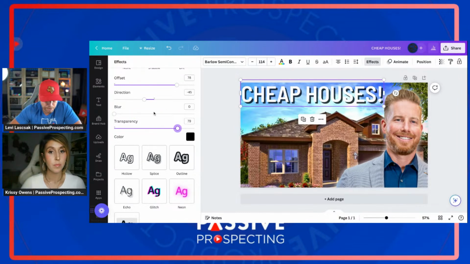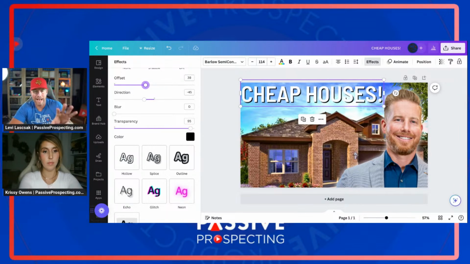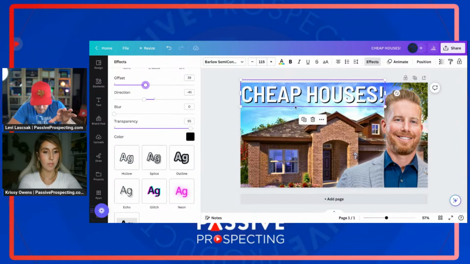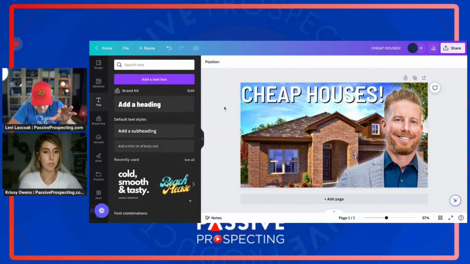Transparency, that's what was missing on the glow factor, was the transparency. That's what it was. So if we do less transparent, it's going to make that darker behind there. I like offset not so much. So if you want to clean that up, you see how that black just gives it a little more depth behind it. And boom, there you go.